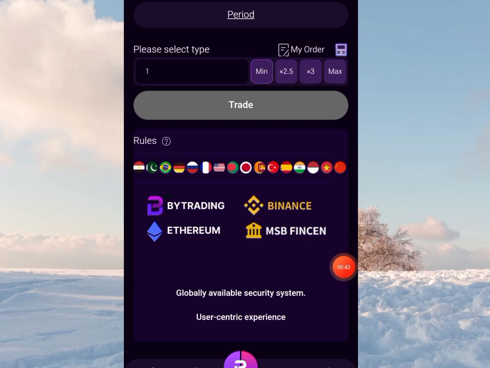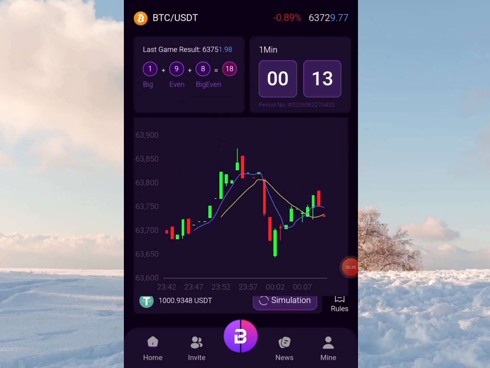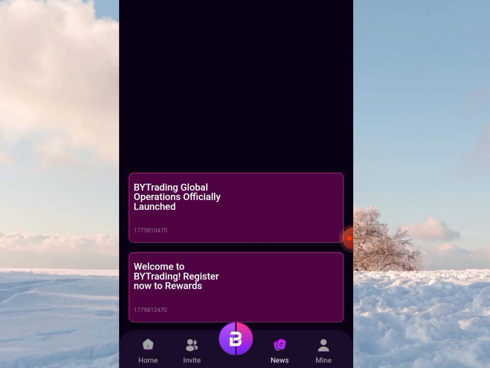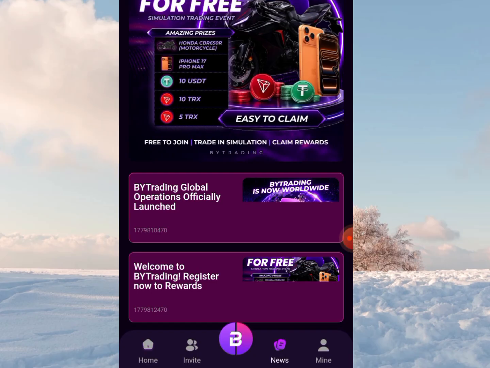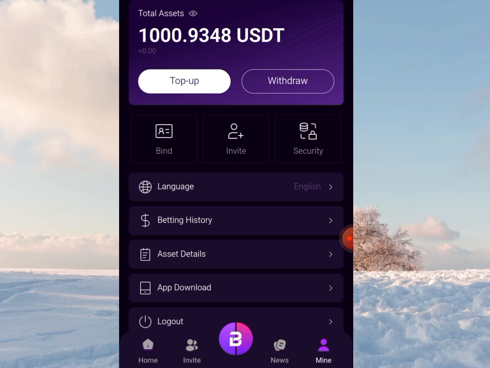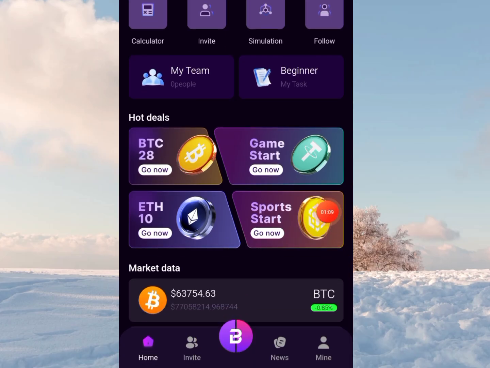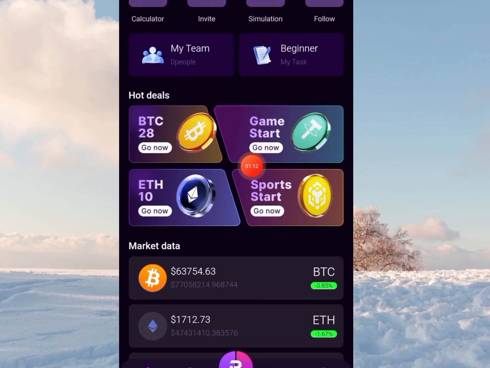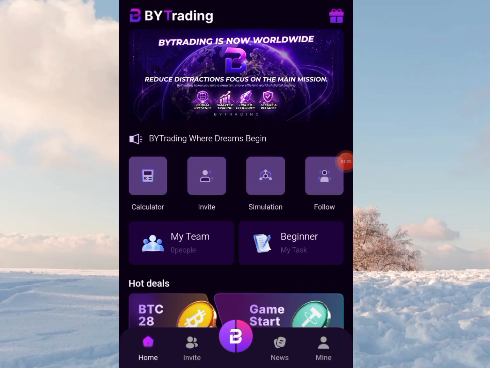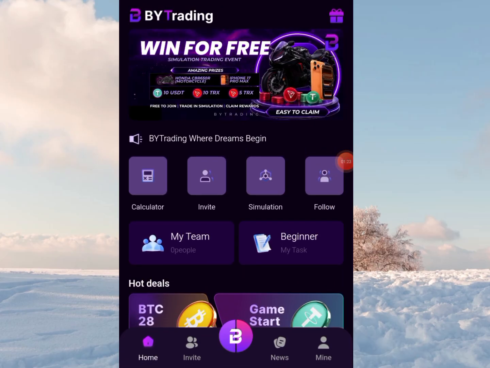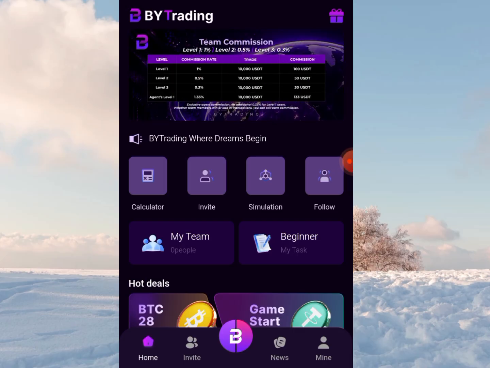Then there's this middle button here. This is your trade interface. We have used this. I've showed you how to. And then there is the news about the platform, and the mine here is your profile. You can bind the wallet, you can bind an invite code, you can withdraw and also top up, right? So it's not only BTC 28 that you can actually use here. There is ETH 10, right? There is game start, and there is spot start, right? You can explore other features of the platform to maximize the use of the platform, right?